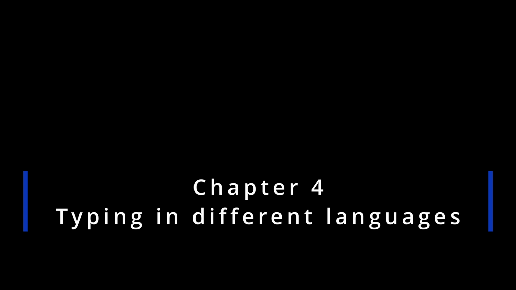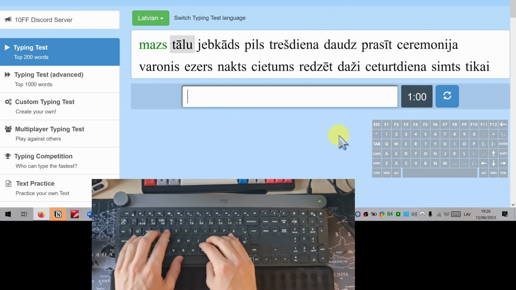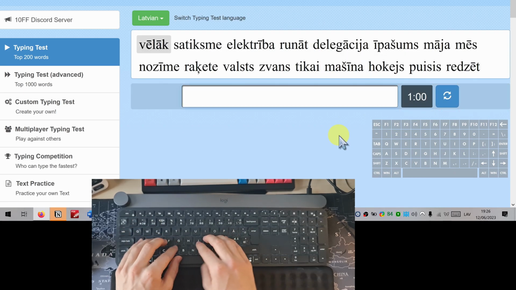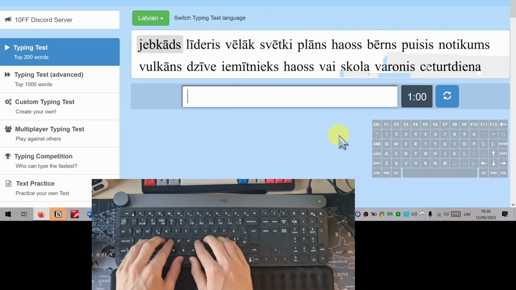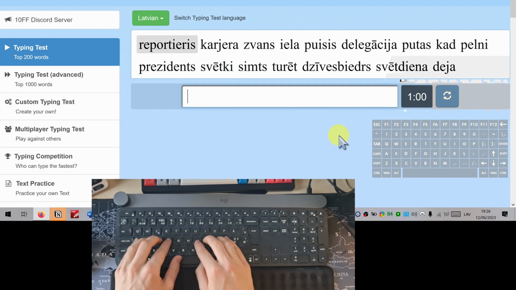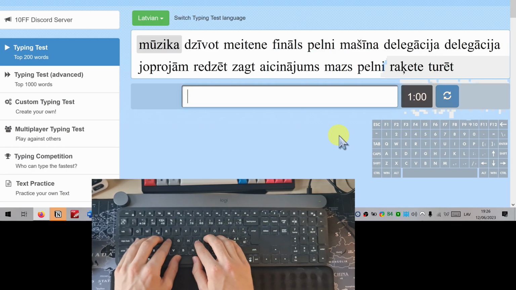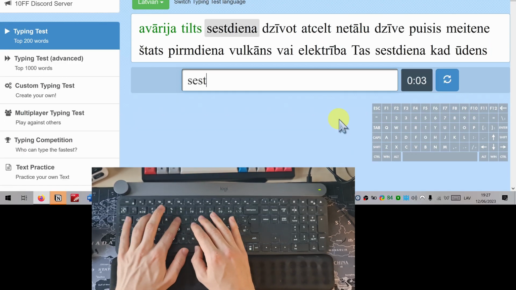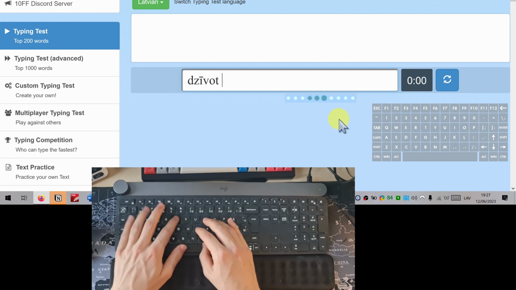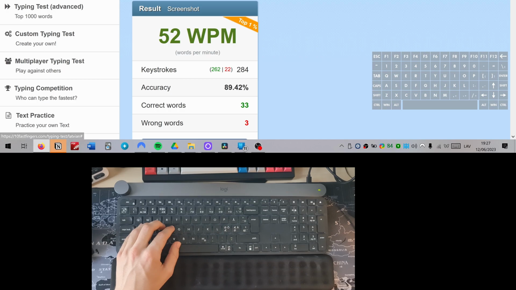Chapter 4, Typing in Different Languages. Some languages are easier to type in, others are more difficult to type in. What really slows me down in Latvian is that in order to get the diacritics, you actually have to press the right Alt key, also known as Alt-GR. And to get the regular letters, you actually have to release the key.